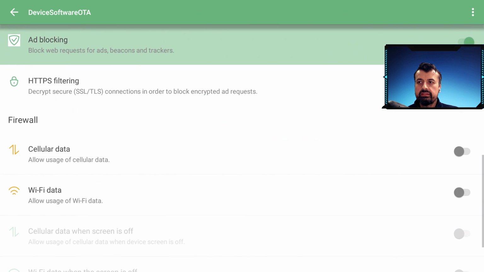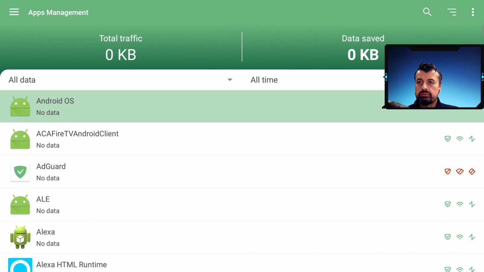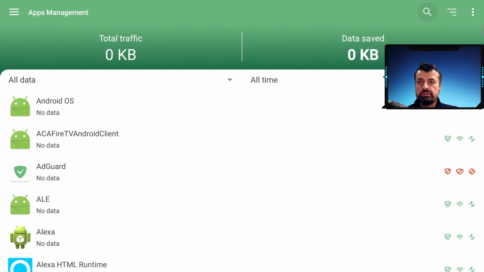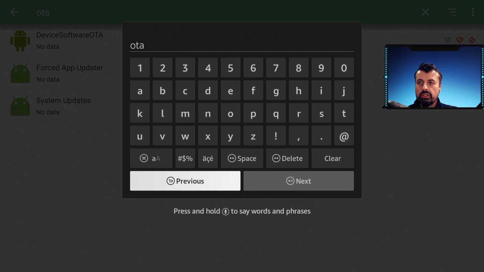So we're basically saying this application or this system process no longer has any access to my Wi-Fi or has any access to make a data connection out to the internet. Once we've confirmed that, let's now press back on the remote once. Let's once again search for OTA. Click on next.